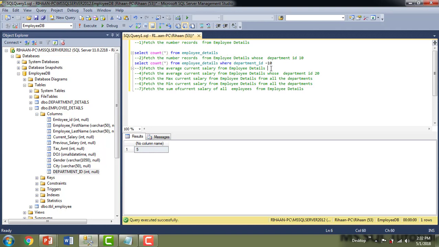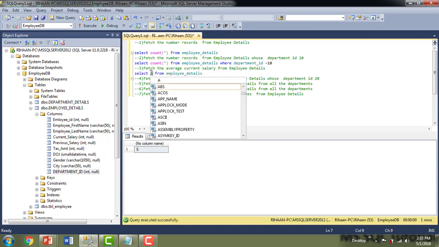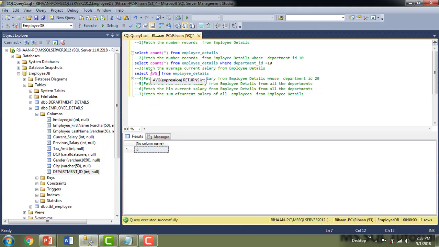Now let me use the average aggregate functionality. See, if you see the scenario, fetch the average current salary from the employees. What I need to do, select. I'm going to use average as the aggregate function, which I'm going to check on the current salary column. If you see, the average salary from all the employees is 20,666 Indian currency, INR. So this is the average that I'm going to pay for the employees, who are already 12 employees over there, right?